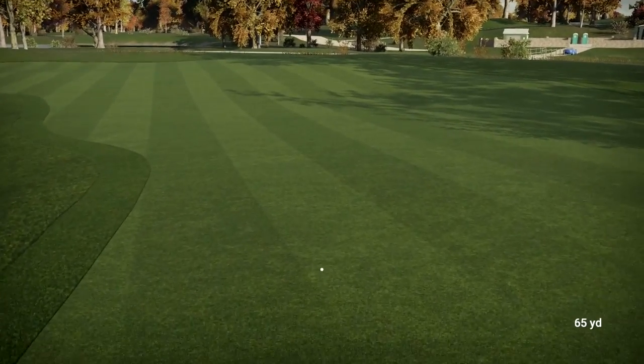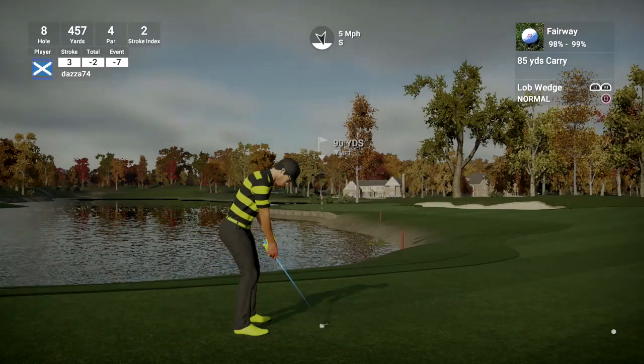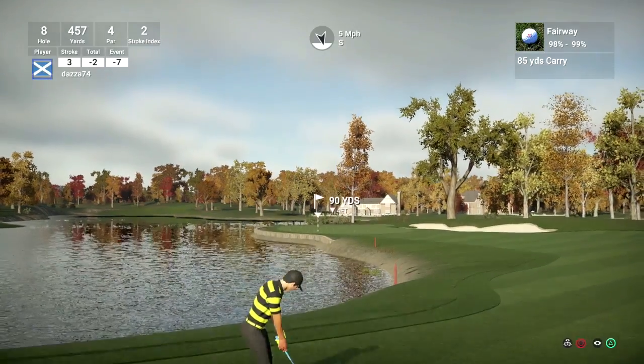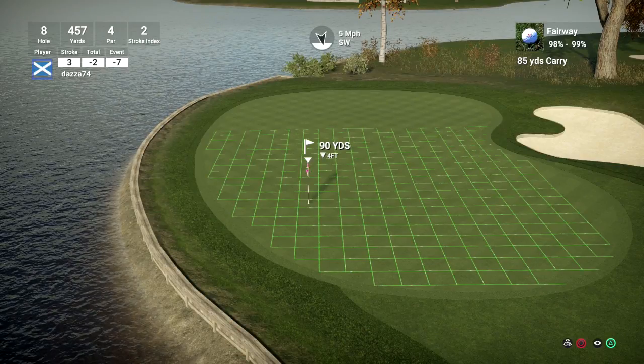You probably could make it across there, but if you hit a smothering hook, I'm probably going to end up in the water. I would rather be on the fairway and have this play shot in, and potentially get my par that way.